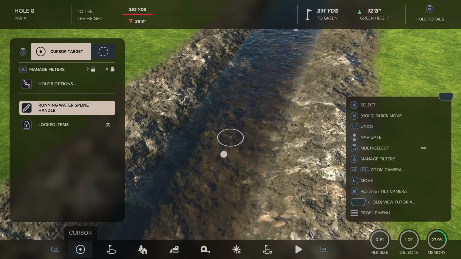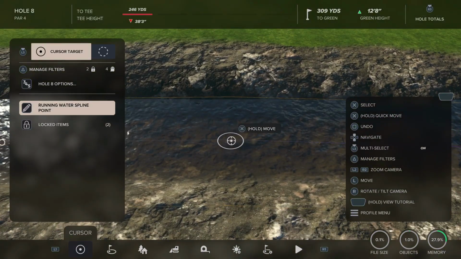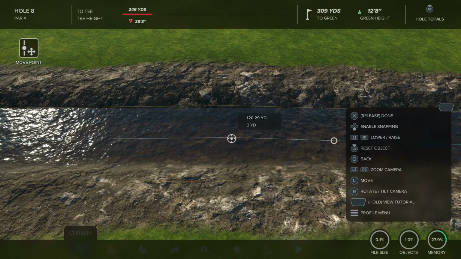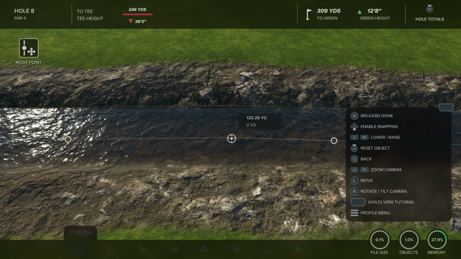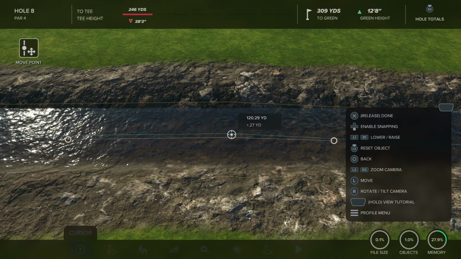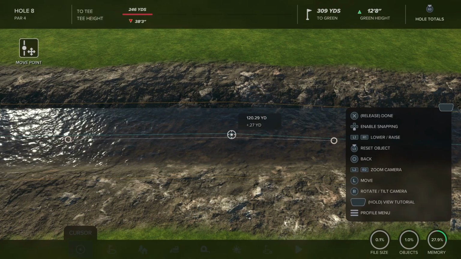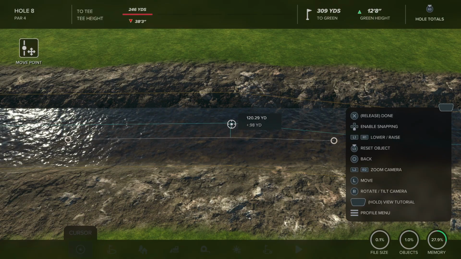Now, this is another point I want to point out to you. Give me a spline point. Where are you hiding? You can hold and move. Okay, hold it. Now, watch. It says it's 120 yards up and then 0 yards. Ready? Watch the 0. 0.27 yards. You think that's not much? Well, that's 0.27 yards, not feet. So that's 1.2 yards. Let's just say that's about 1 yard.